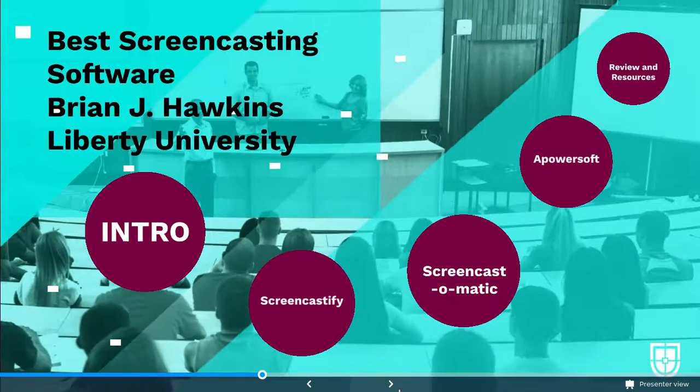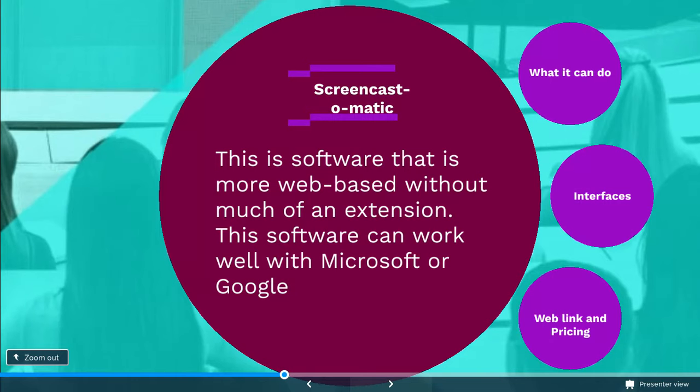If you look at Screencast-O-Matic, it is a software that is a little bit more web-based, which means you're operating more within a web tool that's going to be used on your web browser. The software can work well with Microsoft. And so if you're a school that uses more Microsoft, like Microsoft Teams and things like that, you can utilize it. Also, it works well with Google as well.